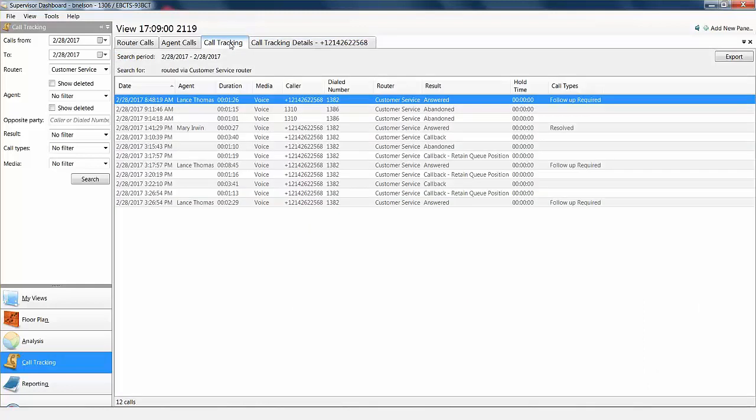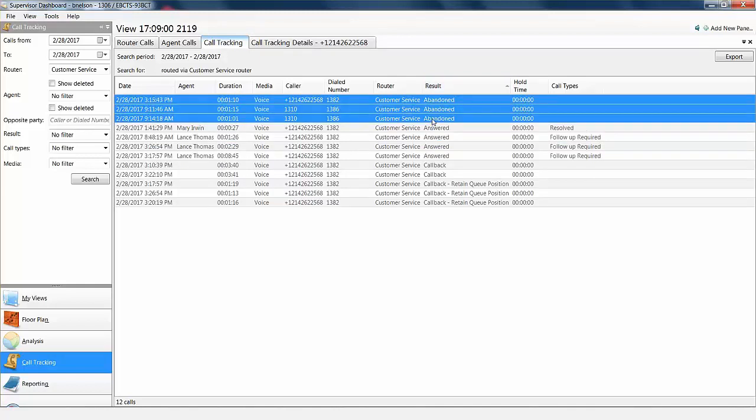A bonus feature of the call tracking option is being able to select calls and add them to an agent callback service. The selection of calls is made by supervisors. Let's look at an example of how this feature can be utilized. I'll sort the output on the results column and focus on abandons.